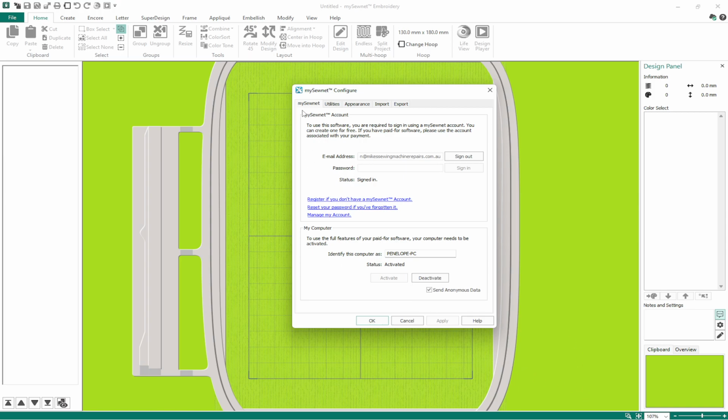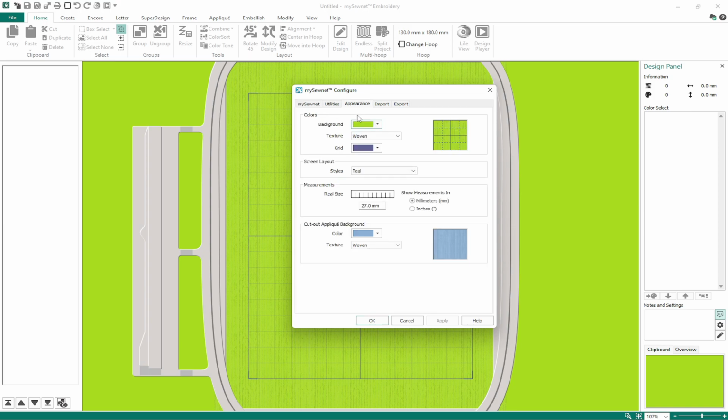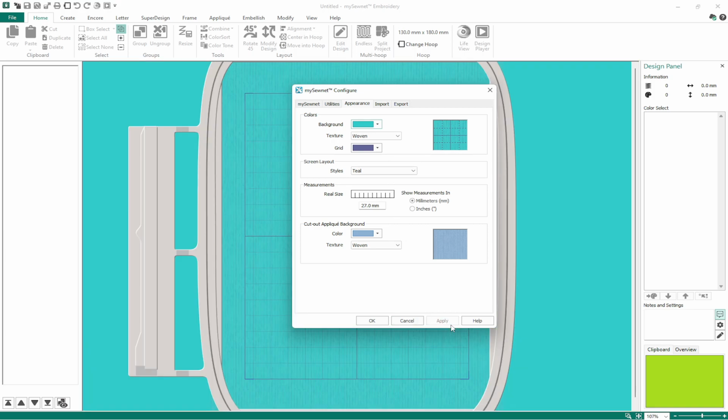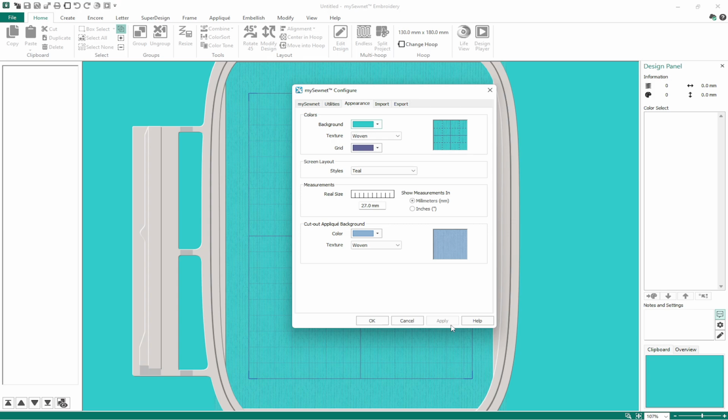We have these basic options up the top: mySewnet login details, utilities, appearance, import and export. We are going to left click on appearance. And there it is. There is our background color option. So if we click the down arrow, we can choose from default colors that are supplied to us. Hit apply so that you can see what it's going to look like before you lock it in.